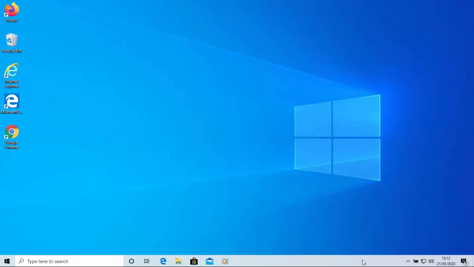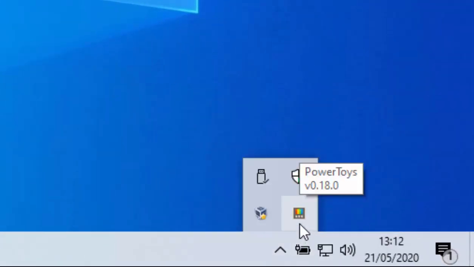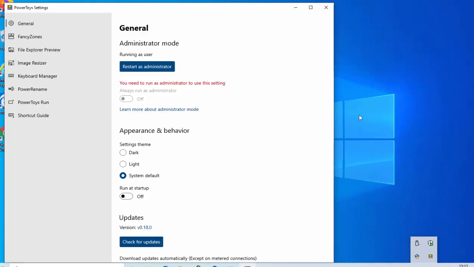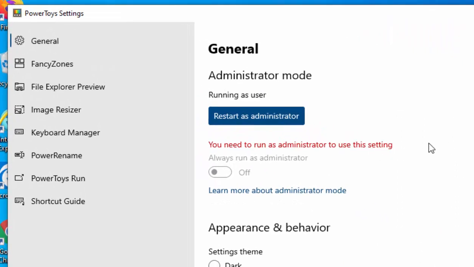So if I go to the bottom right hand corner of the screen, click on this little arrow pointing upwards there, and there's the PowerToys logo just down there. So if I double left click on that, then PowerToys will start running. Now it says there that you need to run as administrator to use this setting, so I'm going to click restart as administrator. So just move your mouse over restart as administrator and left click once.